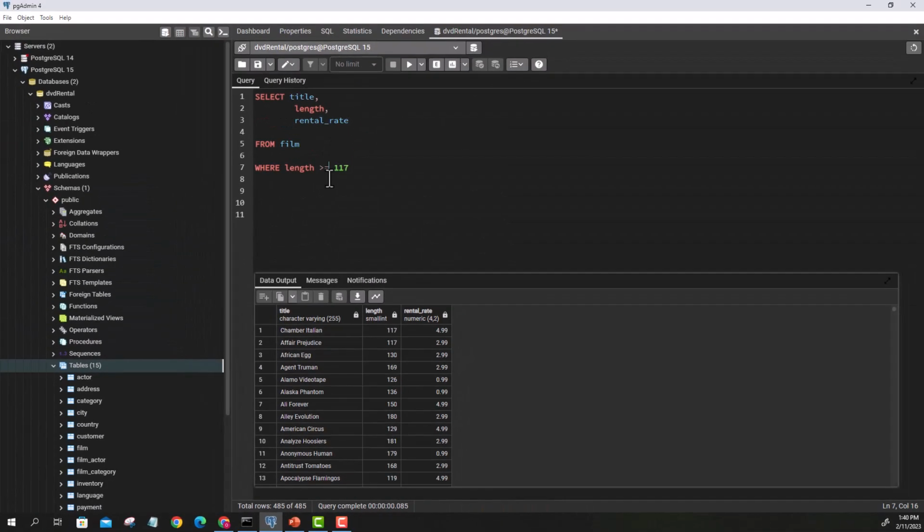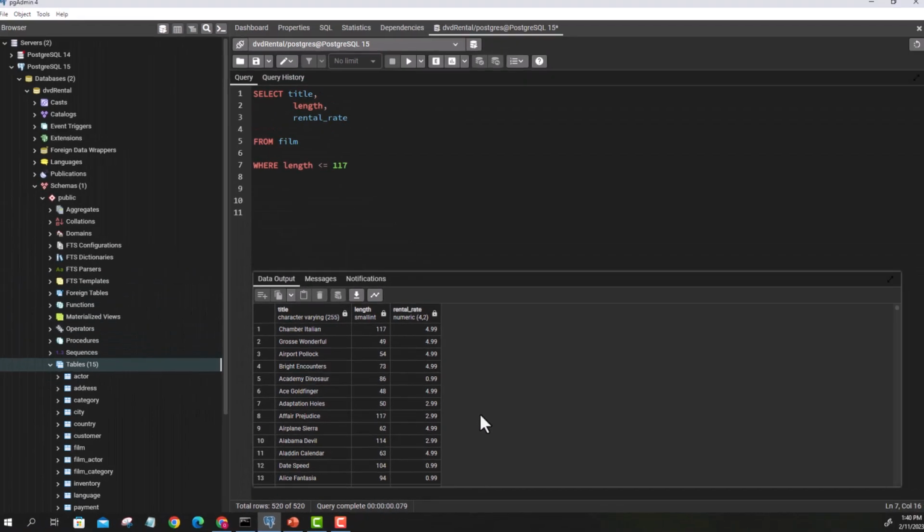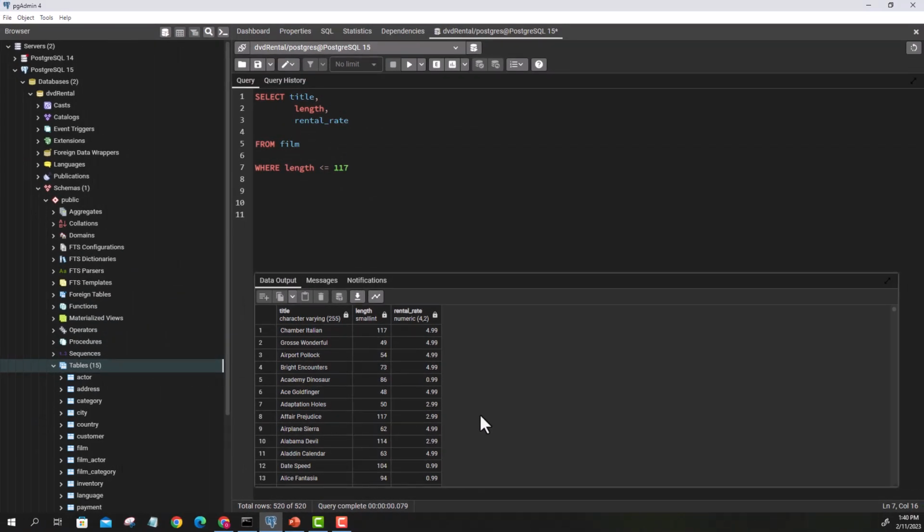If I want to do 117 below, you see that 117 below, that's less than or equal to 117. I can also run that. You can see that, guys. 117, 49, 54, 73, 86. That is how you are going to be applying your where clause based on what you are trying to do, guys. I hope you understand that right now. Okay, very good, guys, very good.